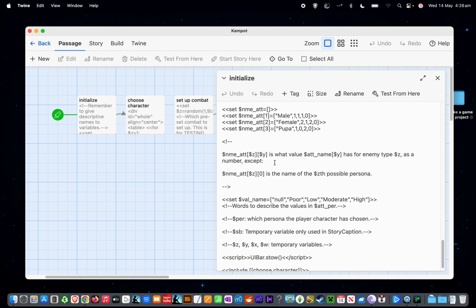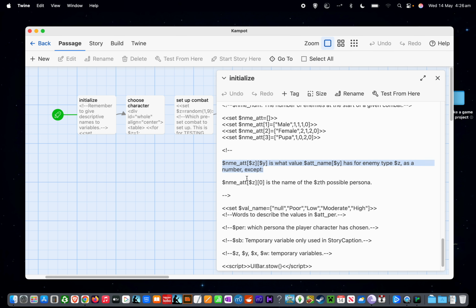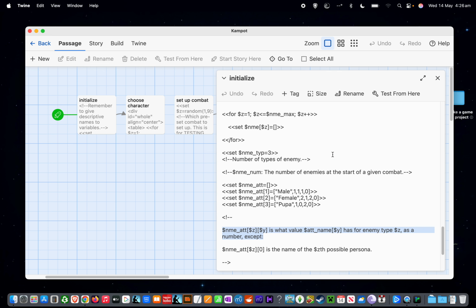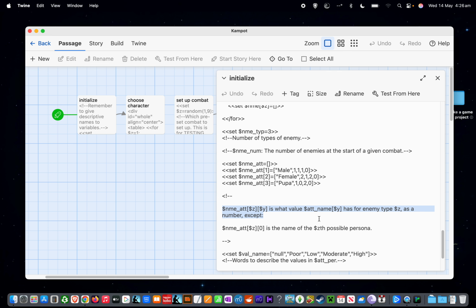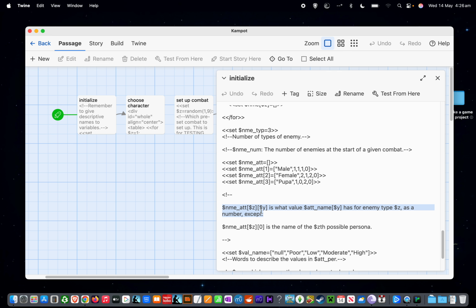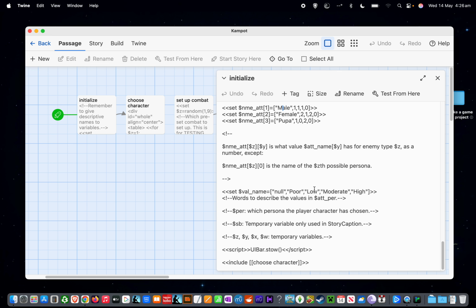All right. And then we just have a little explanation of what this means. NME_ATTZY is what value $ATT name Y, which is the names of the attributes, has for enemy type Z as a number, except that slot Z0 is the name. So we can see that in there in the data. We have the name and then the 4 attributes. And all of this we've seen before, except for SB, which I've already explained.